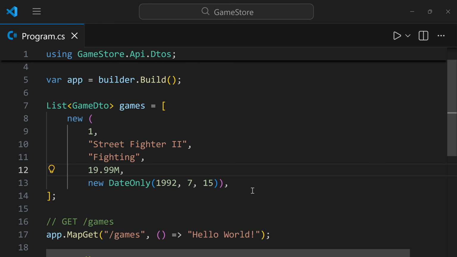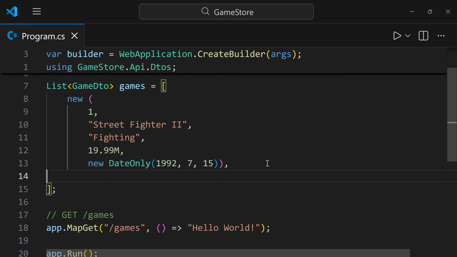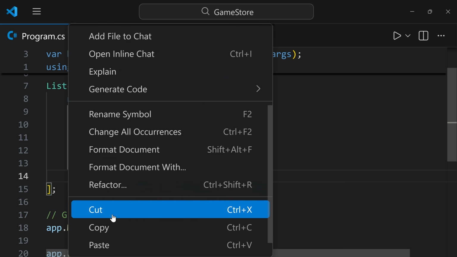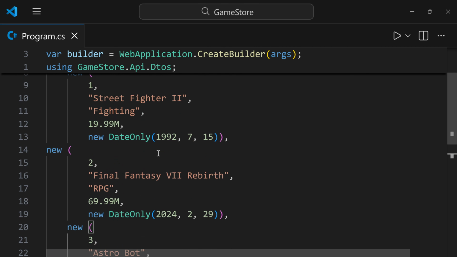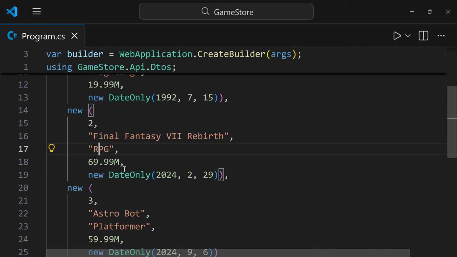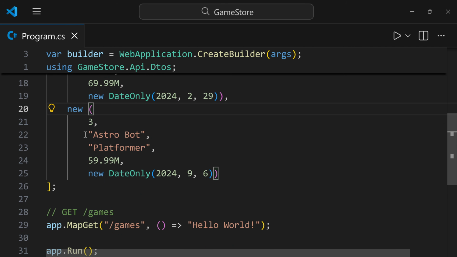Now, it's probably best to work not with just one game, but multiple games. So I'm going to paste here a couple more games. Let me just paste what I have from my clipboard over here. Okay, so now we have not just one, but 3 games. We have our second game, which is going to be Final Fantasy VII Rebirth, RPG. Here's the price and the date. And lastly, we have our Astro Bot game. The third game is going to be a platformer. Here's the price and the release date.